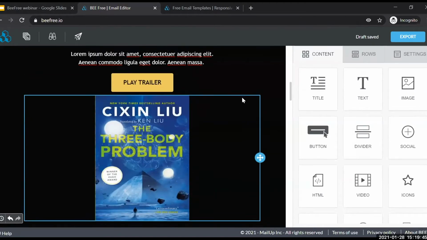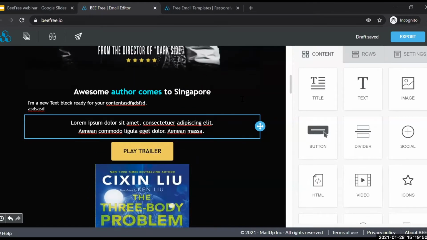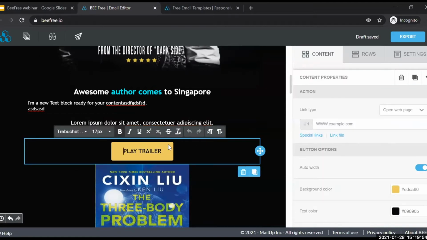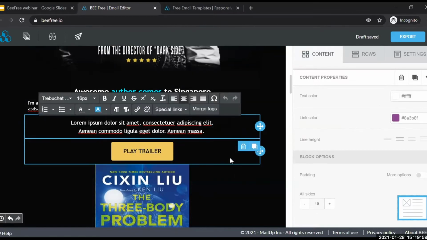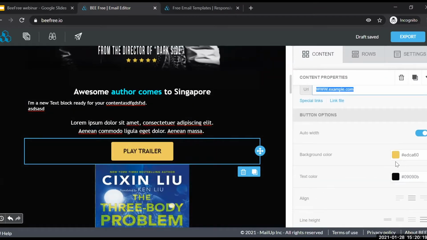Next thing is button. What are buttons? Buttons are basically fancy, I call them fancy hyperlinks, so they usually link to something. This is an example of a button, this yellow color play trailer button. When people click on your EDM, people click on this button, it will lead them to a certain website, usually for this one, a YouTube page that plays that video. So again, we change the action URL to edit the button.